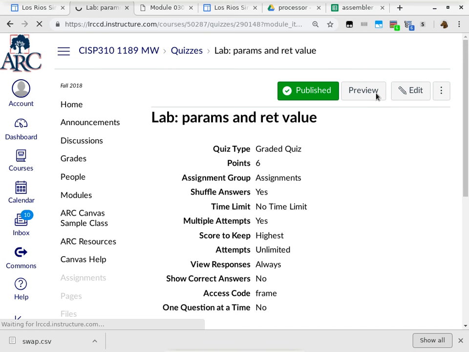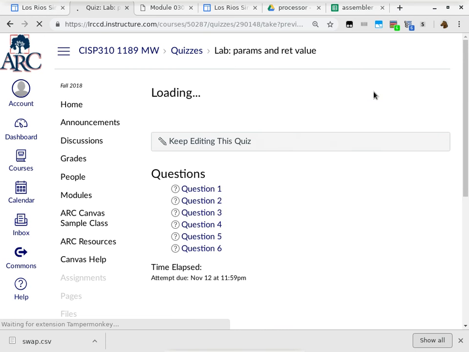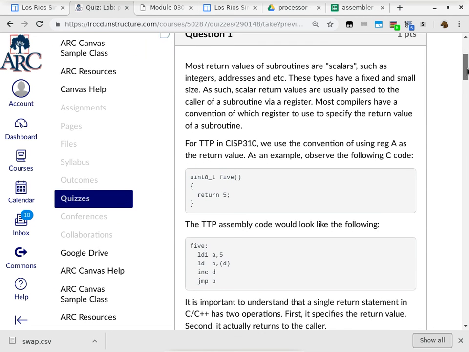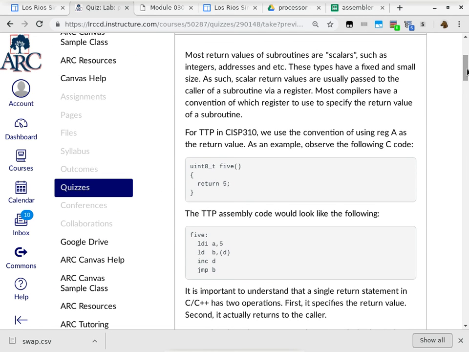There's really nothing new in this particular lab, kind of the stuff that we have talked about already up to this point. So question number 1 is really just a reminder of how we return a scalar type as a return value. Most return types of subroutines are scalars, such as integers, addresses, and so on. These types have a fixed and small size, and as such, scalar return values are usually passed to the caller of a subroutine via a register. So the convention that we use in this class is register A within the register bank.